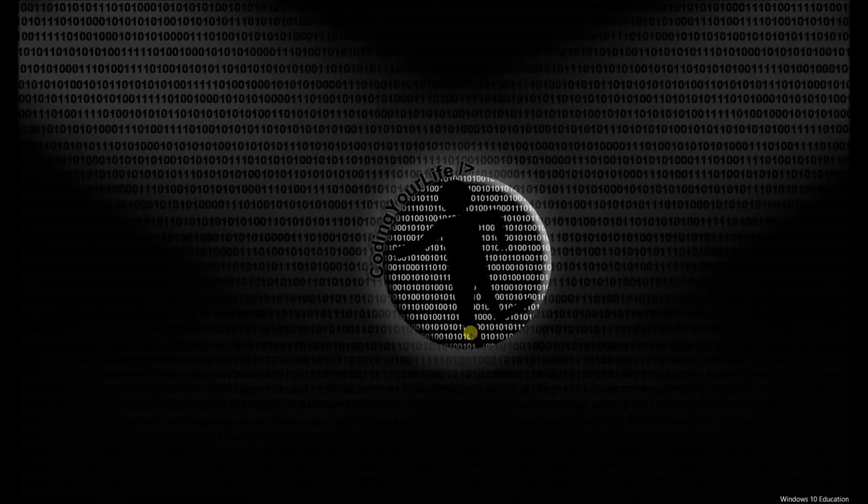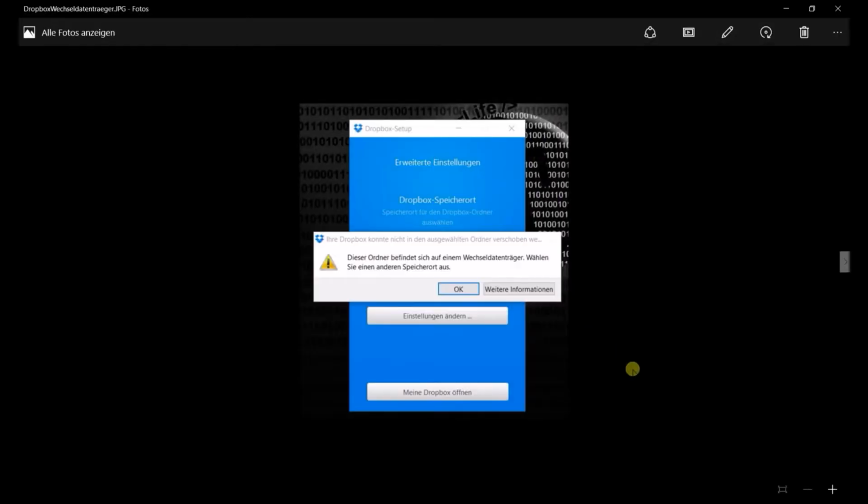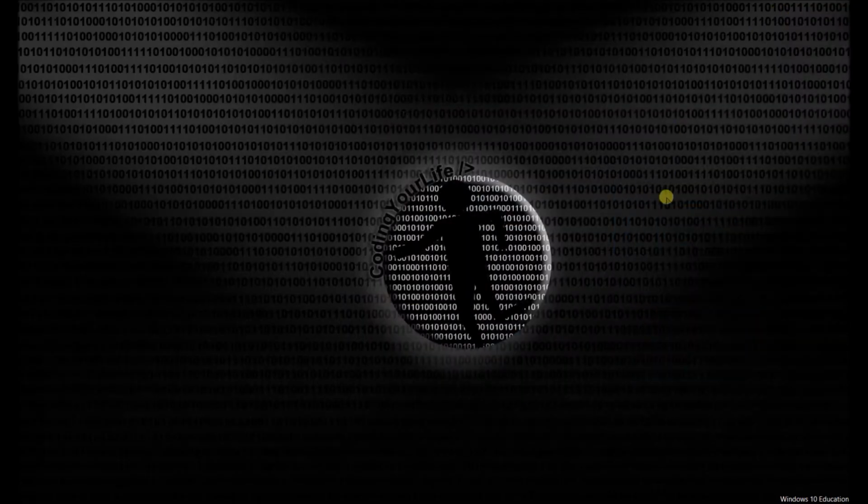Today I want to show you how you can extend your memory of your computer by plugging in a USB stick and treating it like it would be a real hard disk. That's useful, for example, if you use Dropbox, to avoid an error like this, that you can't use a removable USB drive to use it for Dropbox.